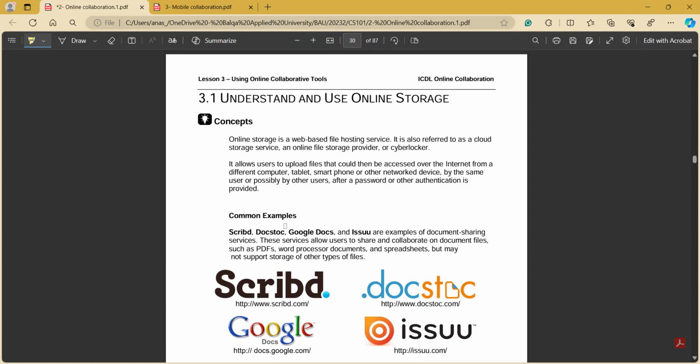So online storage, as you all know, is very useful nowadays. Everyone is storing their data online. So the concept of online storage is a web-based file hosting service. It is also referred to as cloud storage, online file storage provider, or cyber locker. So these are basically what we have. In the university we have OneDrive, which gives you around 1 terabyte of online storage.